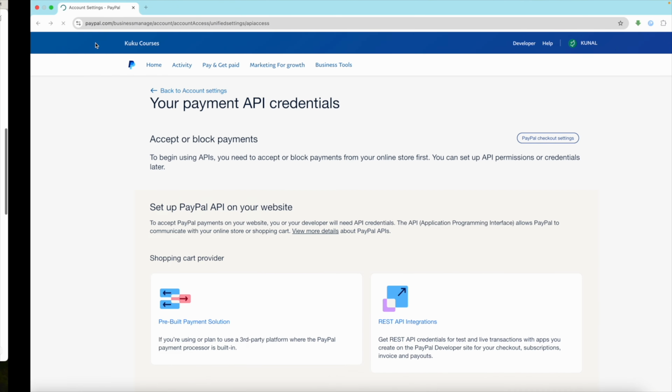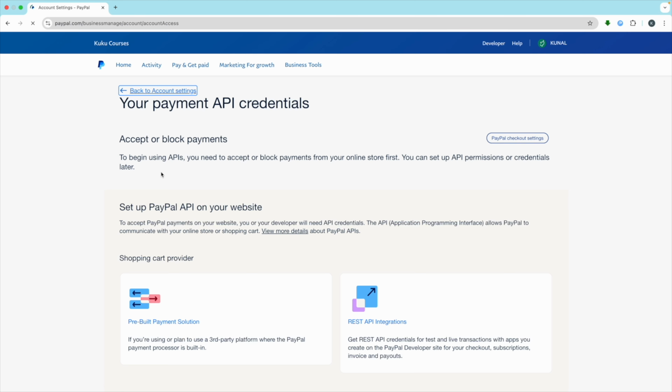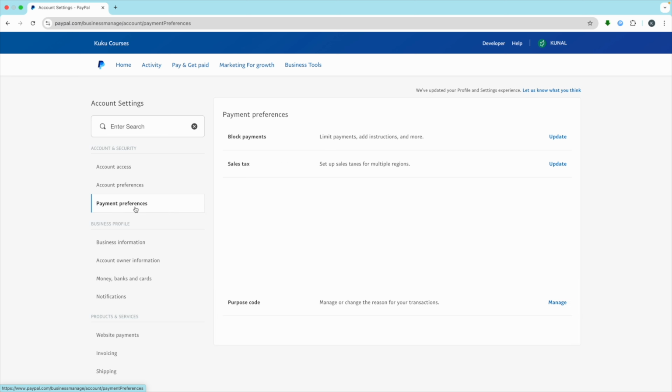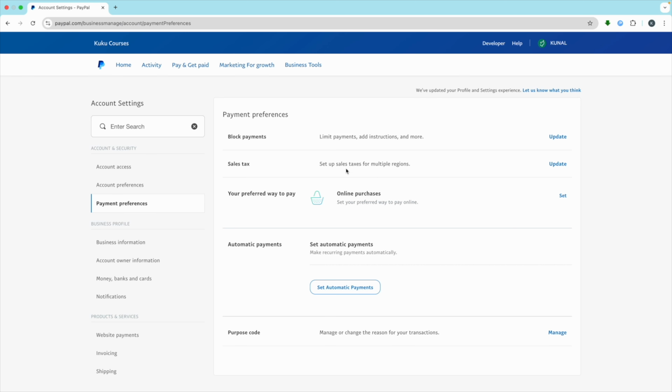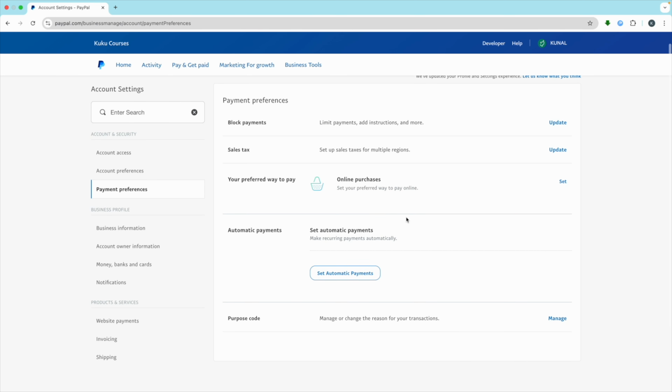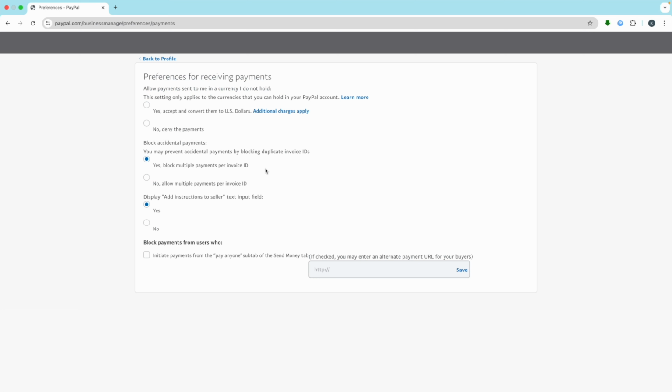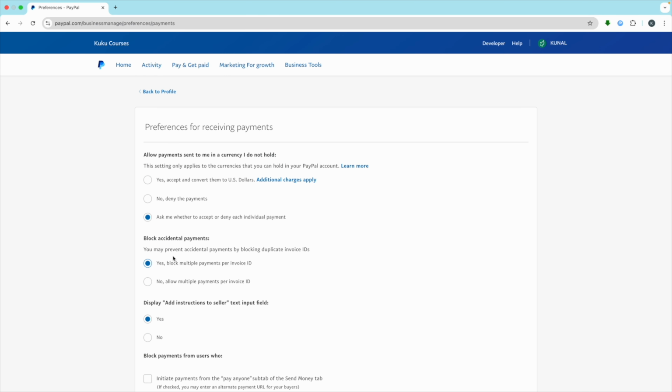So these are the things, okay. And wait, let me explore all the other settings, okay. And you can see the payment preference. For example, you can set up sales tax on multiple regions, okay. So here you can set automatic payments if you want to do that, okay. And if you want to block someone, block any payments, you can even do that from here, okay. So that's it, okay.